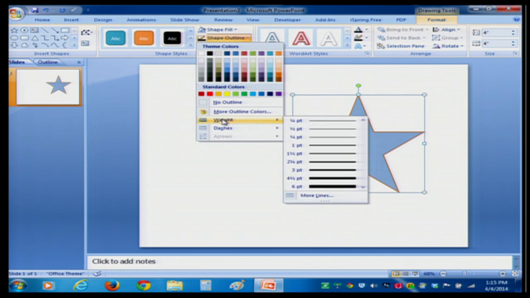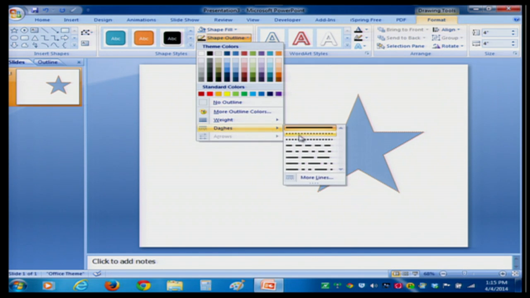I can also choose the weight of the line, which is the thickness of the line. So if I want a very thin, narrow line, I can choose the 1/4 point, or I can go all the way to very thick lines around the object. Okay? And you can change the pattern as well. If I wanted it dashed or dotted around the outside, I have those options also.